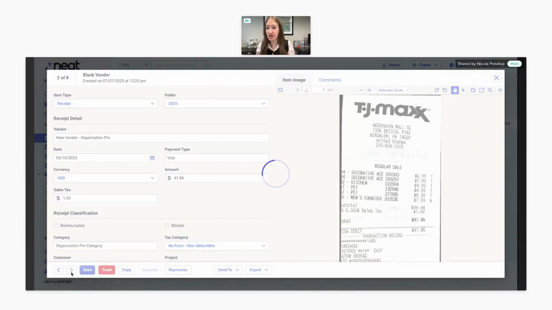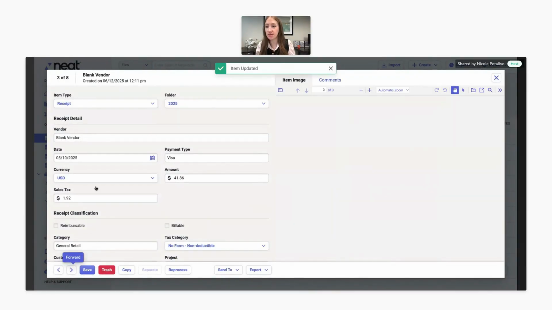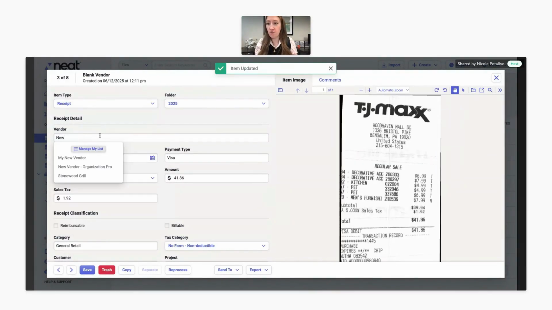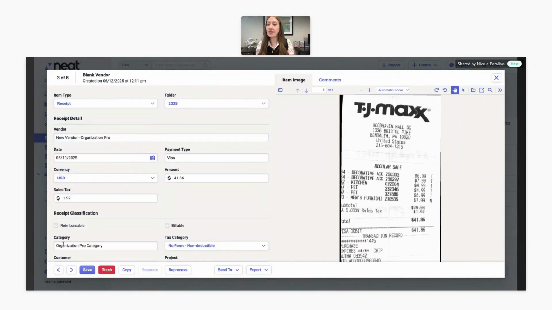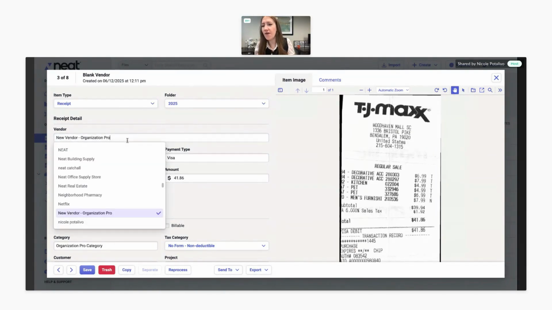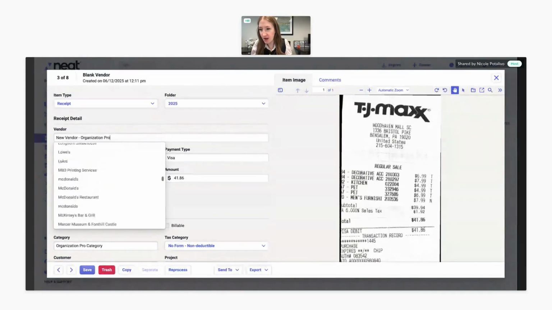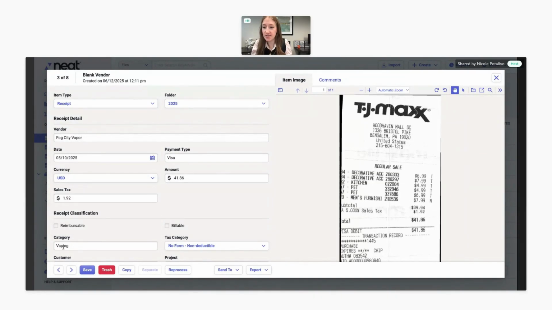So we can save this, and we'll do this one last time with this last one here. It's new vendor, and I can choose new vendor organization pro, and immediately the category updates again to organization pro category. If I made another selection, like let me see if I have one that I've already assigned. Like if I chose Fog City Vapor, I'm going to see the category vaping here because I've assigned the category vaping to the vendor Fog City Vapor.